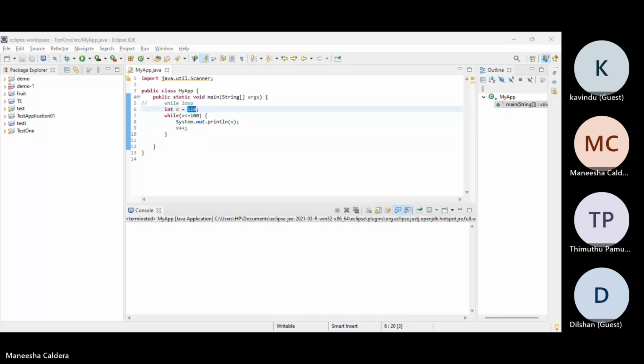Dilshad? Any reason? Mahmoudita? Any reason? Yeah, Dilshad, go ahead. Because X is already greater than 100. Already greater than the expected value or the logic. Yeah, that's nice. Good.